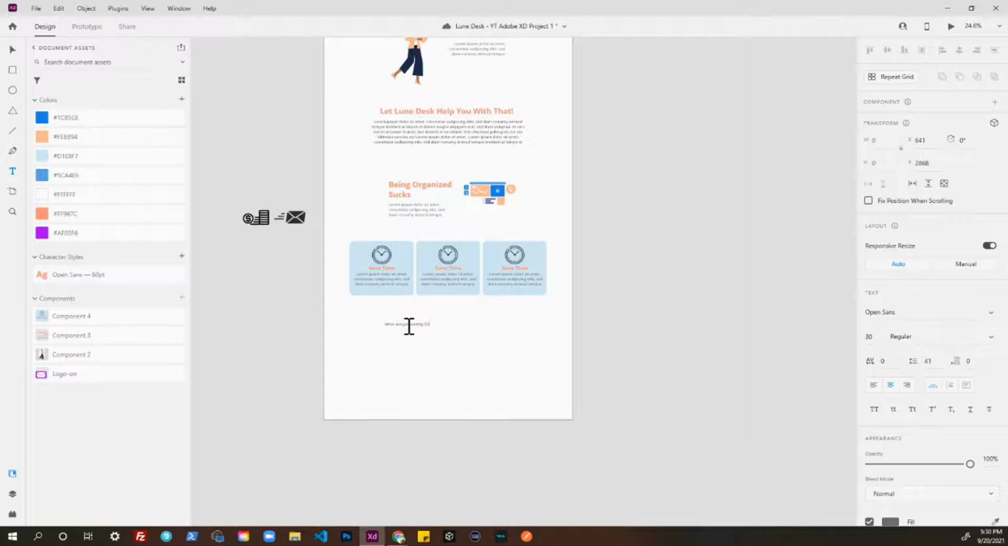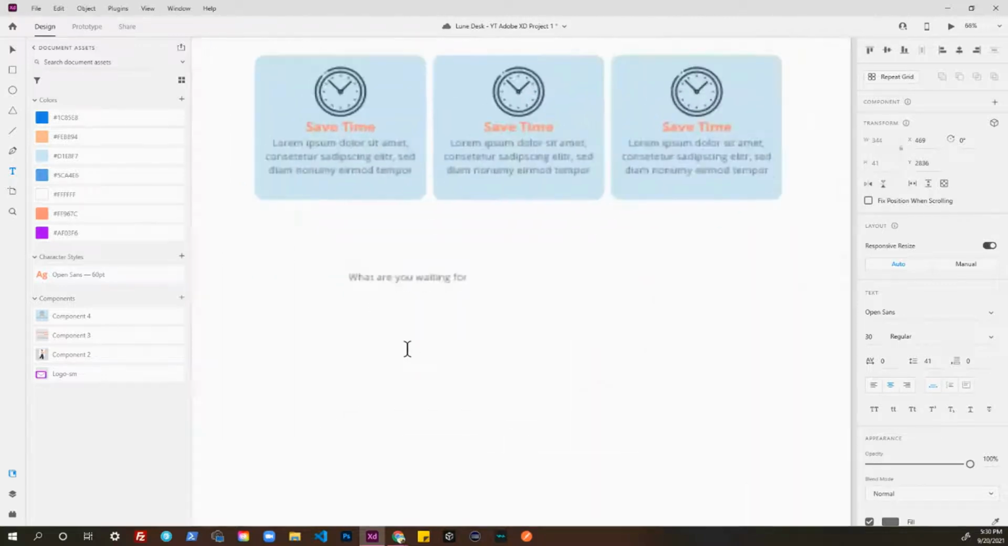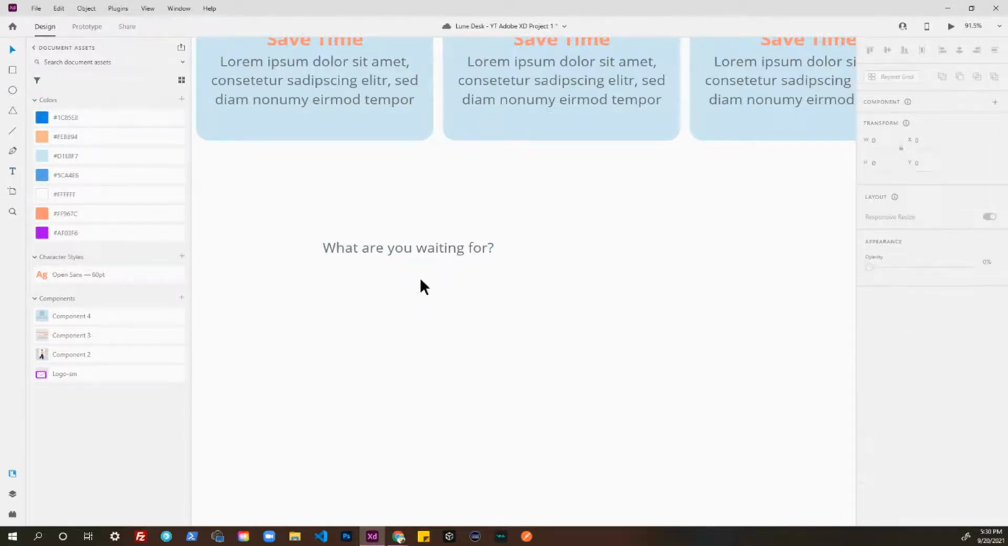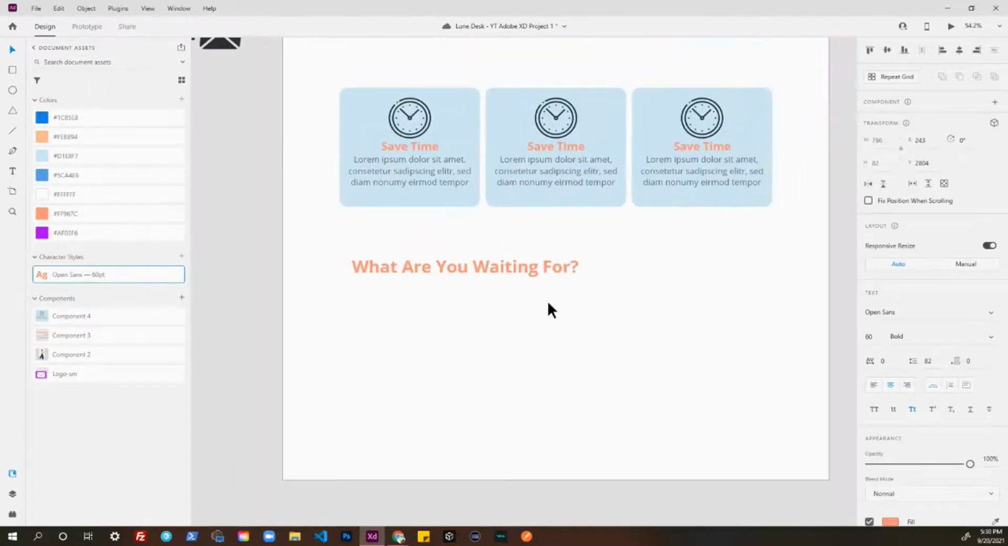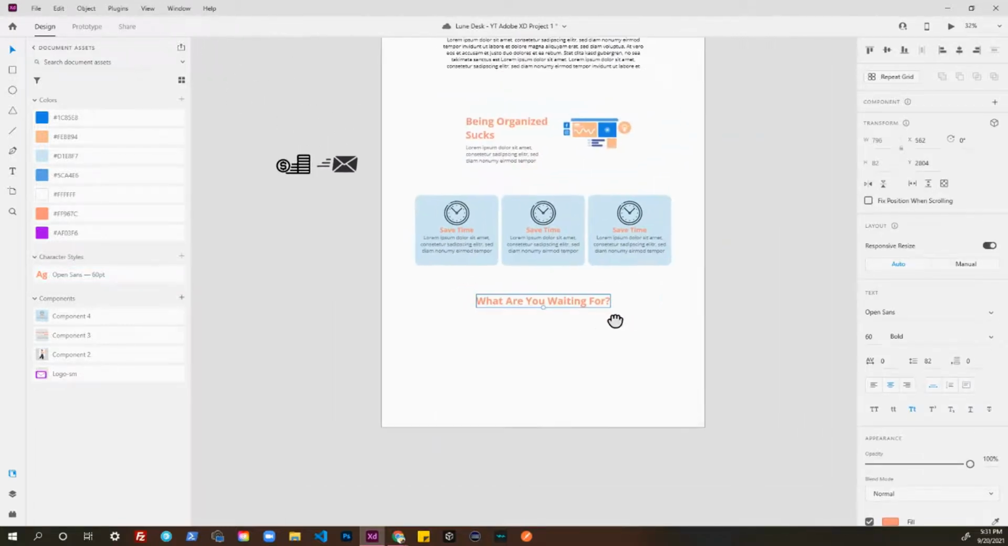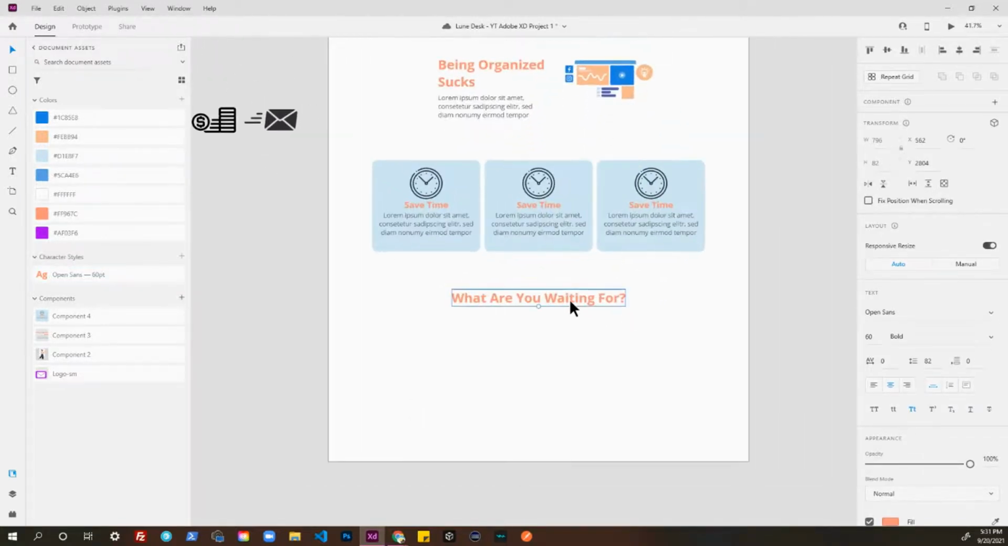Let's do something like this. So I got something in here right now, a little text saying, "What are you waiting for?" So we're gonna do a question mark, and I'm gonna go here. We already got our character style. We'll go ahead and snag that one. Shift C, center that up on the artboard. What are you waiting for?